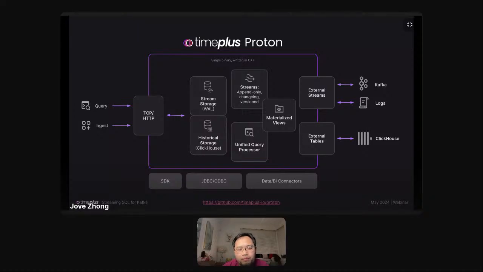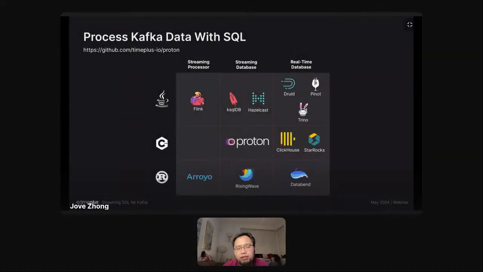So I don't have to go into the details, but you can see that we can support both the ingestion and the query through our TCP or HTTP endpoint. And we provide some features inside, but all those features are delivered as a single binary. We can provide both the streaming storage and the historical storage, the streaming query and historical query, and use materialized views as a background job. And we can send data out to Kafka, to the file system, to ClickHouse. So you will get a better understanding when I demo it.